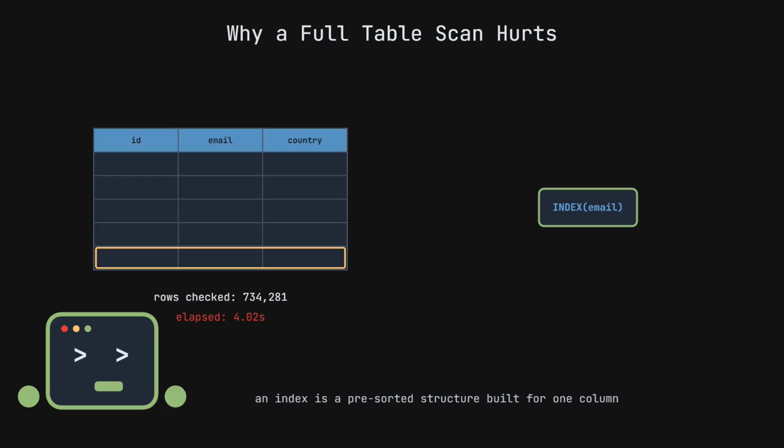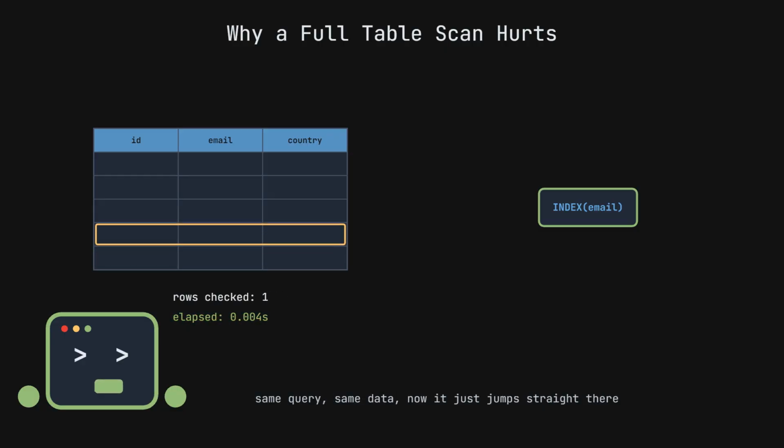An index is a separate, pre-sorted structure built just for one column, so the database never has to crawl the whole table again. With that index in place, the exact same query returns in milliseconds. Same data, same hardware, completely different cost.